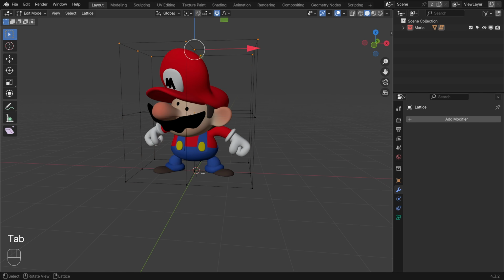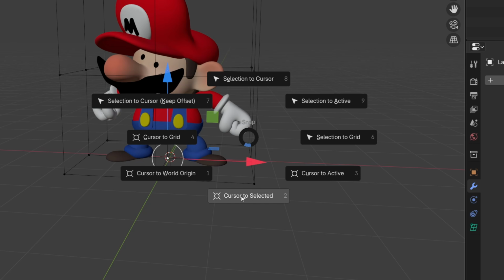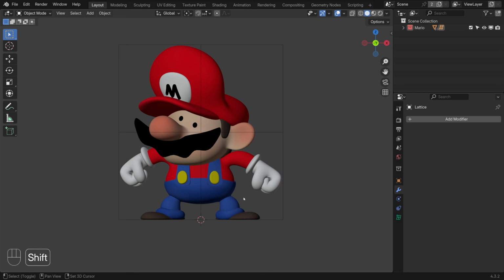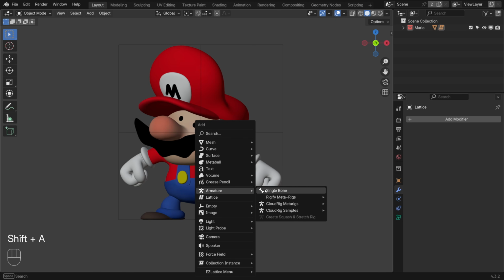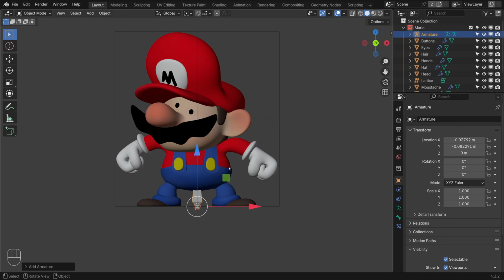Select the lattice and go into edit mode. Select the middle point and press Shift S. Then choose Cursor to Selected. Now press Shift A, go to Armature and select Single Bone. Rename the armature by selecting it in object mode and press F2. I'll call it Squash and Stretch Rig.